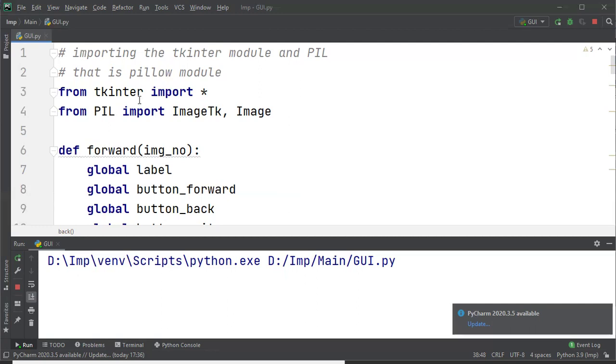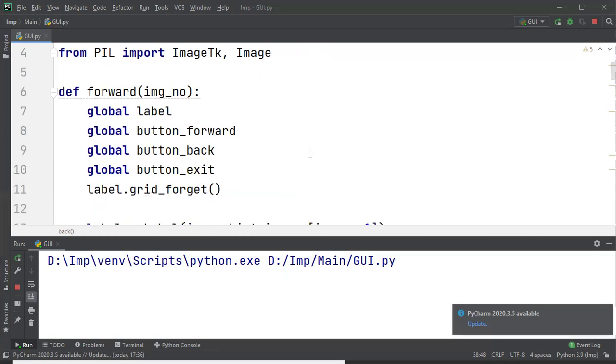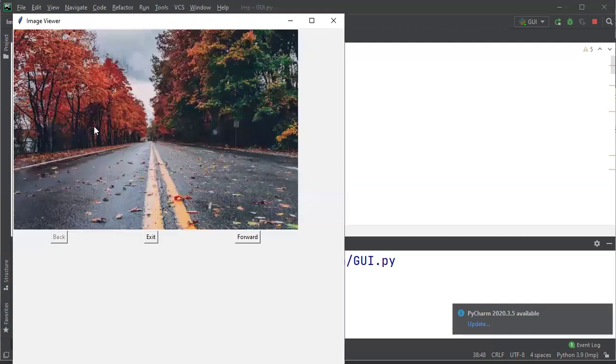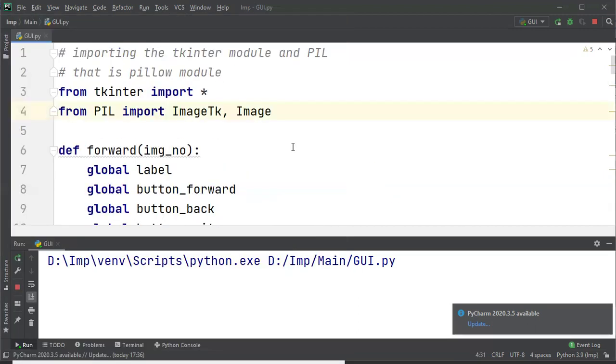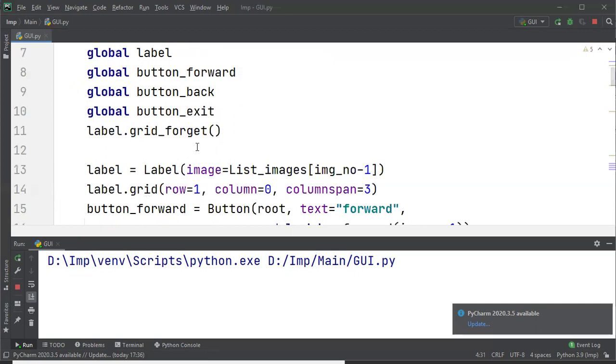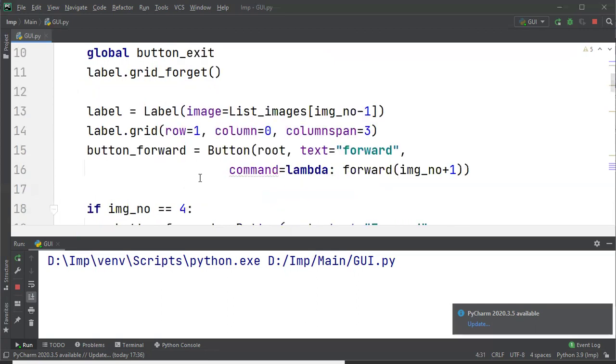We are writing from tkinter import *, followed by from PIL import ImageTk, Image, because just now you saw the screen. In this one we are generating the title as Image Viewer, and have options of exit, back and forward. So here I'm just writing simply. I'm going to write the forward function with image_number as global, then the forward button, and label.grid. Then I'm giving the label and the sizes, and you know the use of forward. Once you click forward, it goes to the next image.